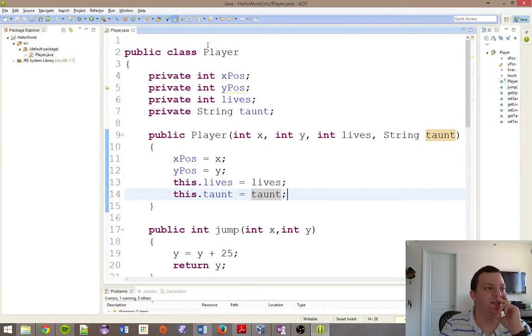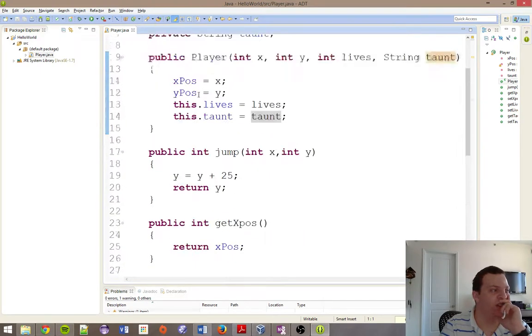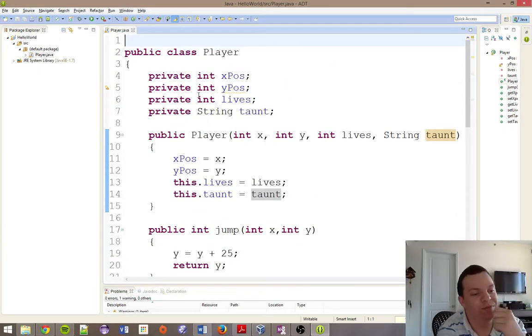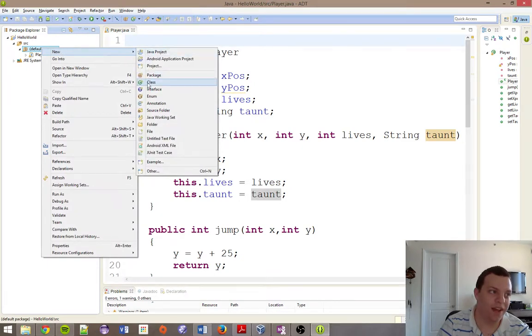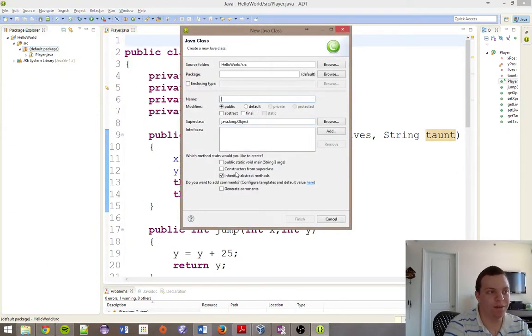Well, this is something that's pretty important to learn with Java. Every time that you want a program that runs, you're going to need what is called a main method. So we're going to make another class which is going to allow us to create player objects and have our code run. So let's click on your default package in Eclipse right up here, right click, go to new, and then go to class, and we're going to type in main. It's going to be called Main.java.